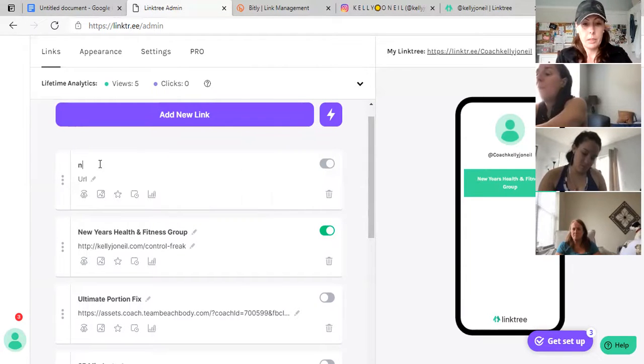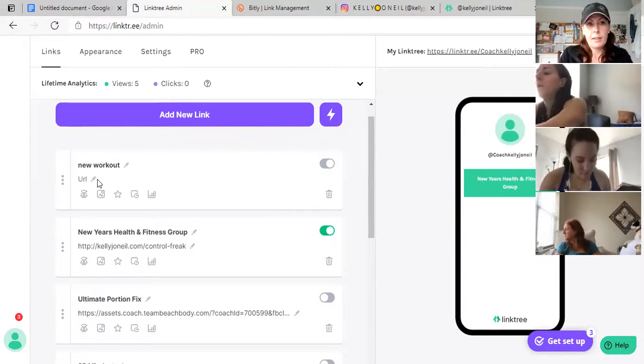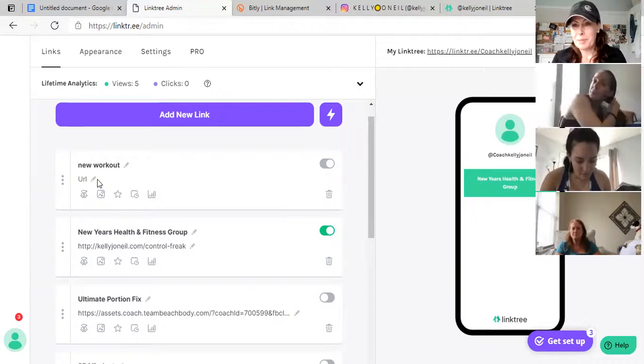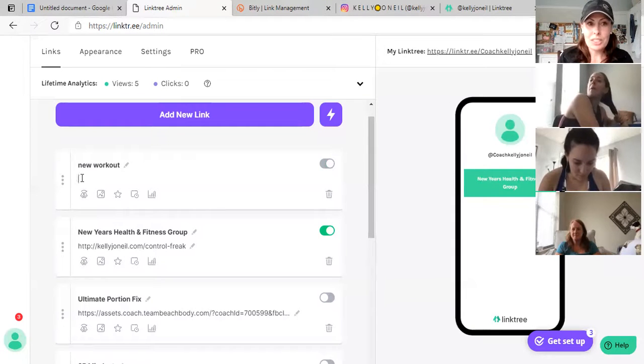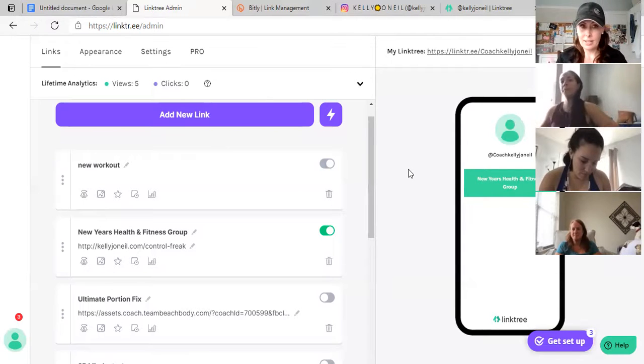So you could put like new workout. I'm not a fast typer. Obviously you'd probably want to put something a little bit more fun than just new workout, but you know, super fun new dance workout or whatever, sample here or something like that. And then you would just literally copy and paste the link to here and that's it. And then you would turn this on and that's done. Then it would be in there.